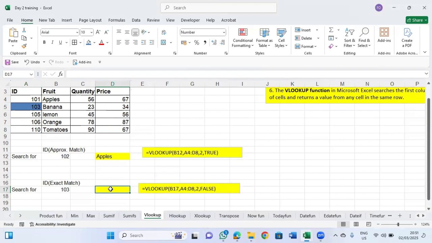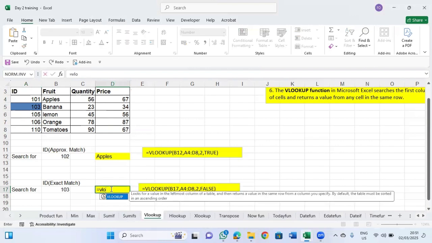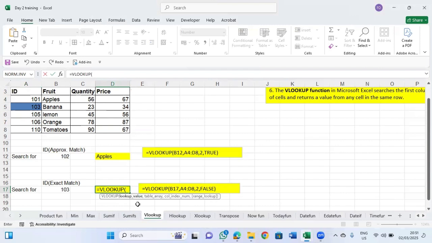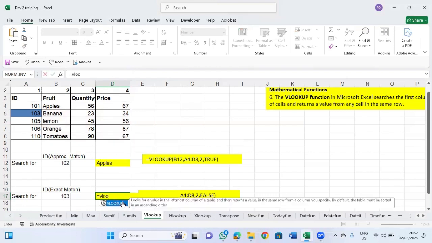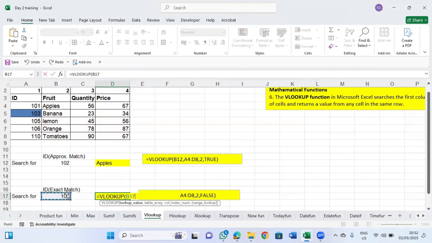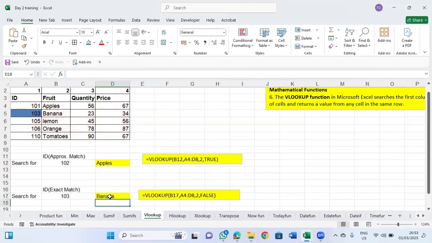Now you can come and type equals VLOOKUP. Then this is the value I'm looking for. Take this one I'm looking for. Then I'm looking for it in this table. Press comma and press 2. Press enter. This is the exact match I'm looking for, but I'm looking for the index 2. That's why you have this index 2 here.